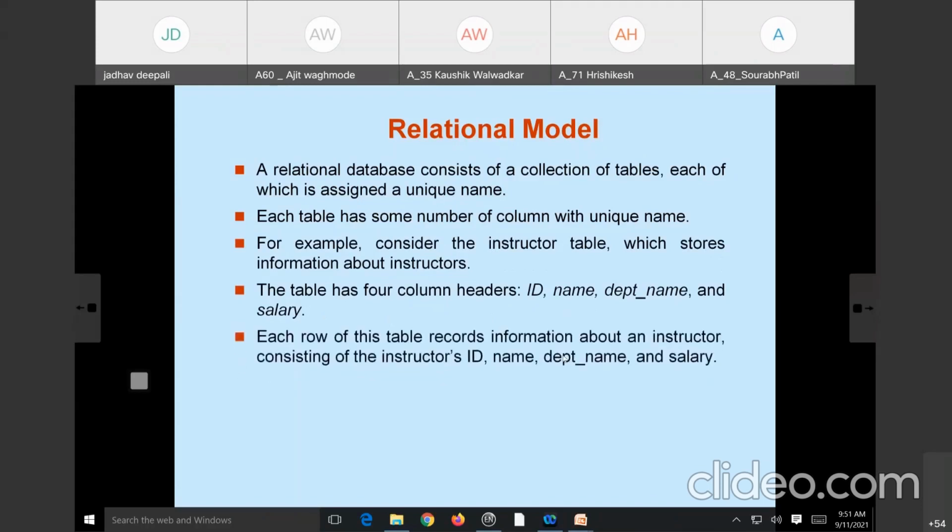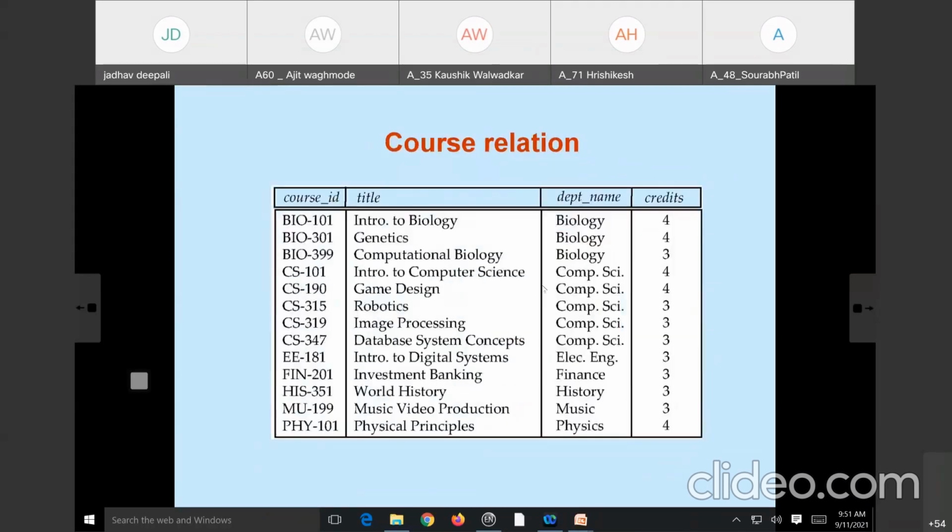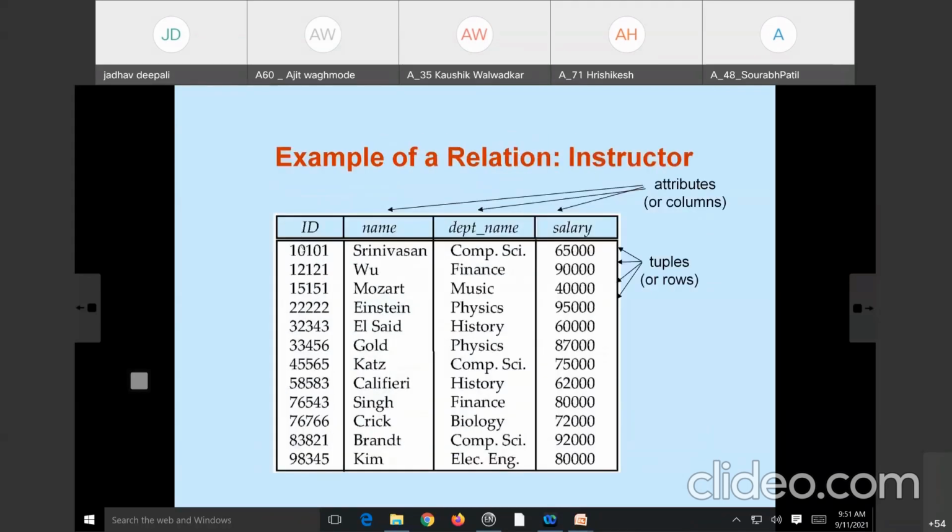Each row in this table records the information about an instructor. Means instructor ID, for example F101, name XYZ, department name CSC, salary something, 80,000, 90,000, whatever. In this way, each row of the table records the information. So this is the instructor table. In one row, the ID of the instructor is 10101, name of the instructor is Srinivasan, department name is computer science, salary 65,000.